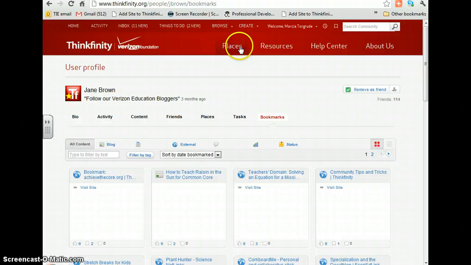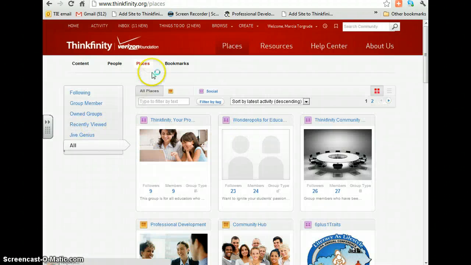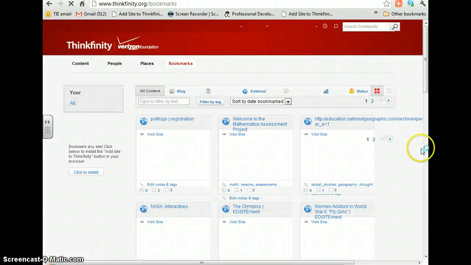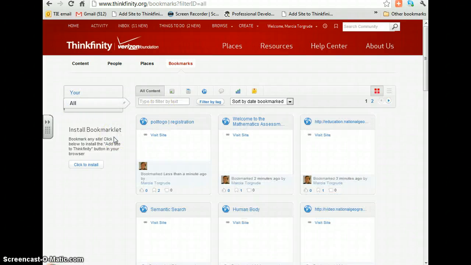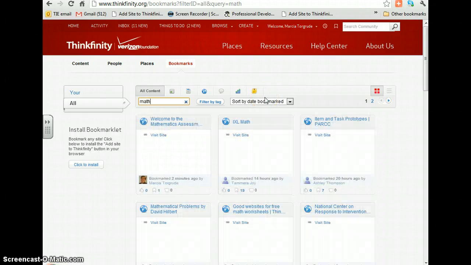Well, now let's do another way here. Let's go back to places again. And the fourth method is to browse bookmarks. These are all the bookmarks out there if you choose all. Right now I'm on only my bookmarks. Let's go to all. All the bookmarks out there that people have been saving for resources, and maybe I want to see one particular type of bookmarks. So I'm looking for math. So I'm going to do that, and I'm going to try to find some people that have saved some great math resources.